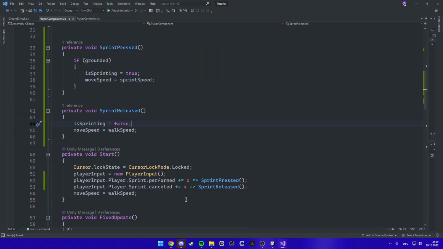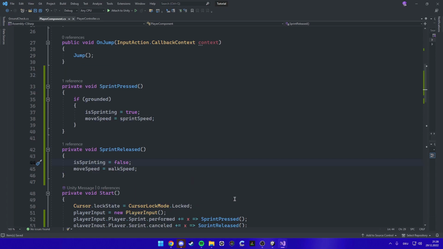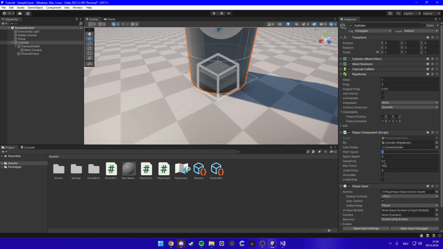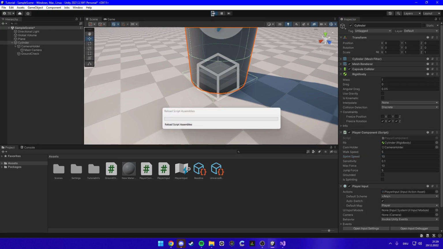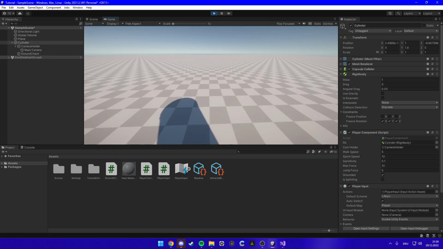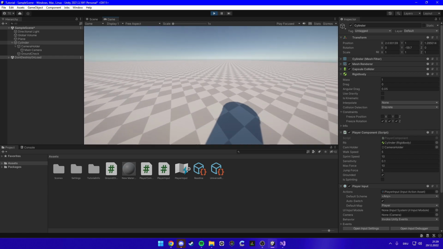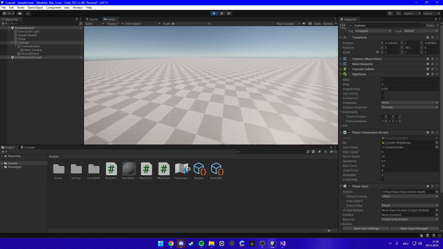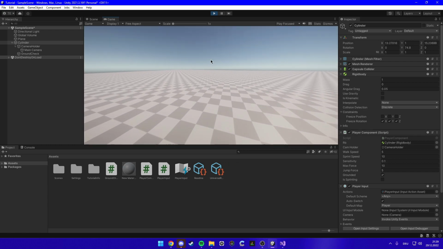Now this should be it. So we're gonna save, go back to the editor. Then we are going to put our walk speed to something like 5 and our sprint speed to 10. Now we're going to start. Now, as you can see, we are not sprinting. And when I press shift now, I'm not going faster.